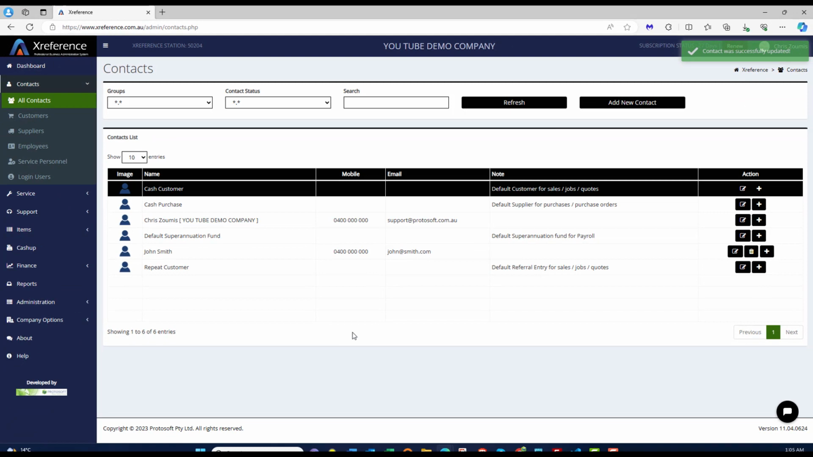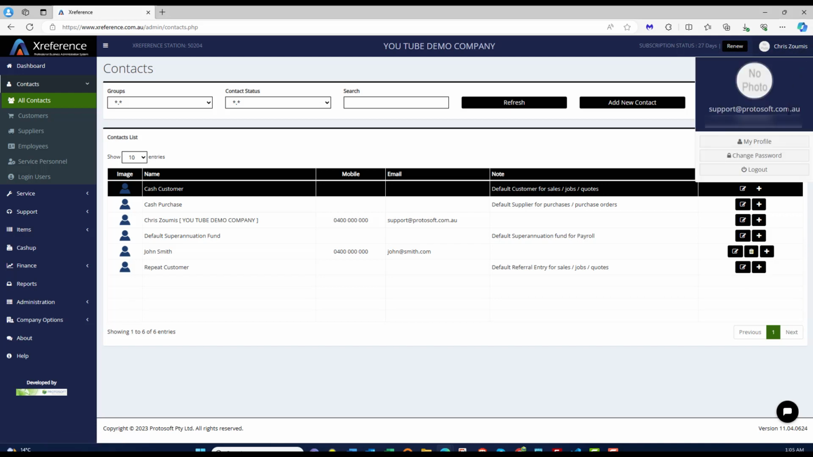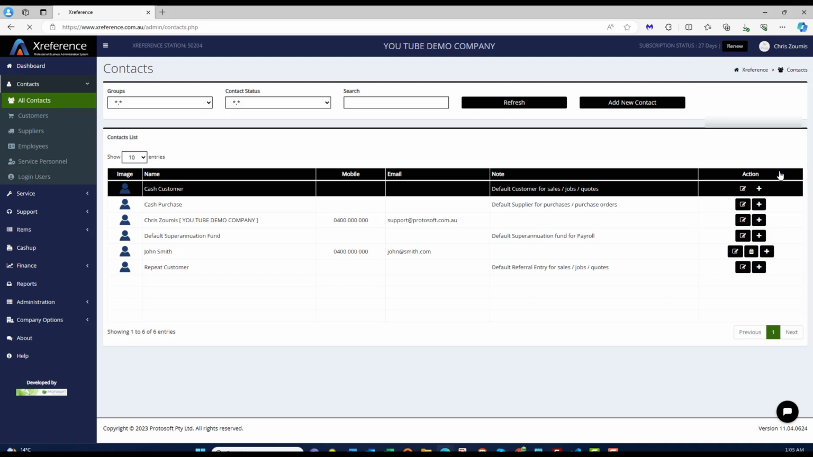The journey doesn't end here, though. We'll delve into the groups that can be joined in more detail in their own videos. As we conclude, keep in mind that the first step to creating a customer, supplier, or any other entity is always to begin with adding a contact and then assigning them to the relevant group.